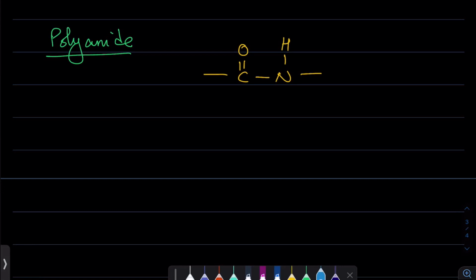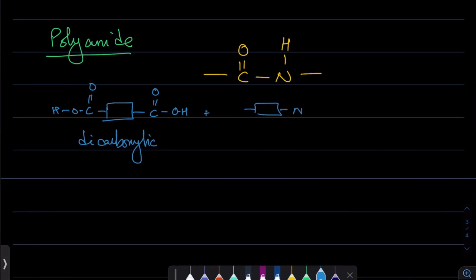One recipe is that I can get something that has the amine part and something that has the carbonyl part. So I can have something, a box, to show it can be anything. Now on one side of this box, let's suppose, there is COOH and on this side also COOH. Now I will call this dicarboxylic. So if I take a dicarboxylic and I react it with diamine, which has amine on both sides, then definitely I will get the polyamide.